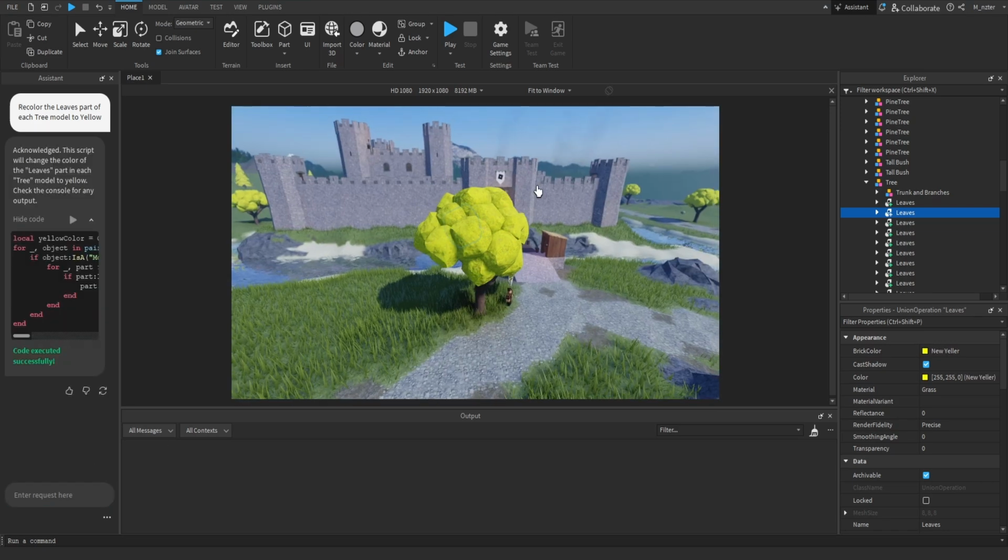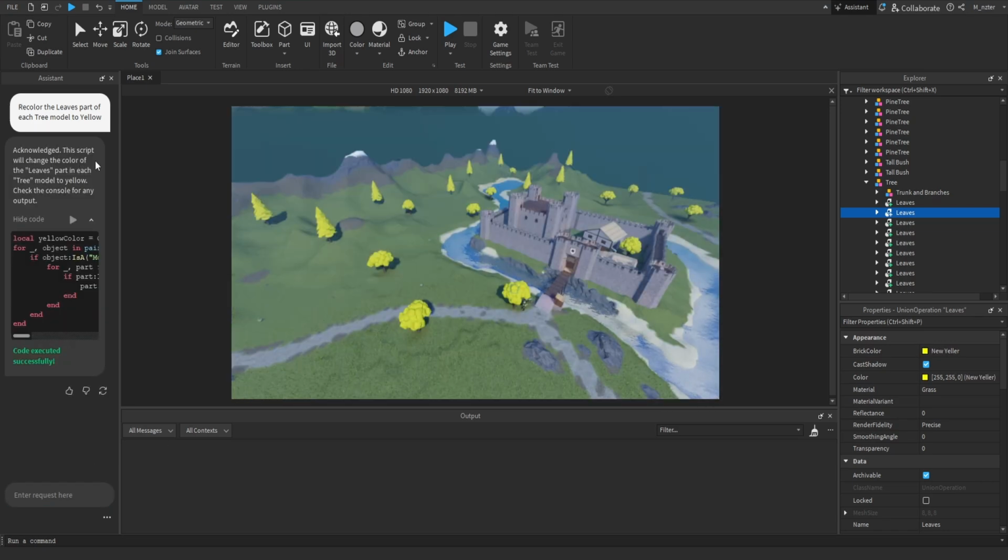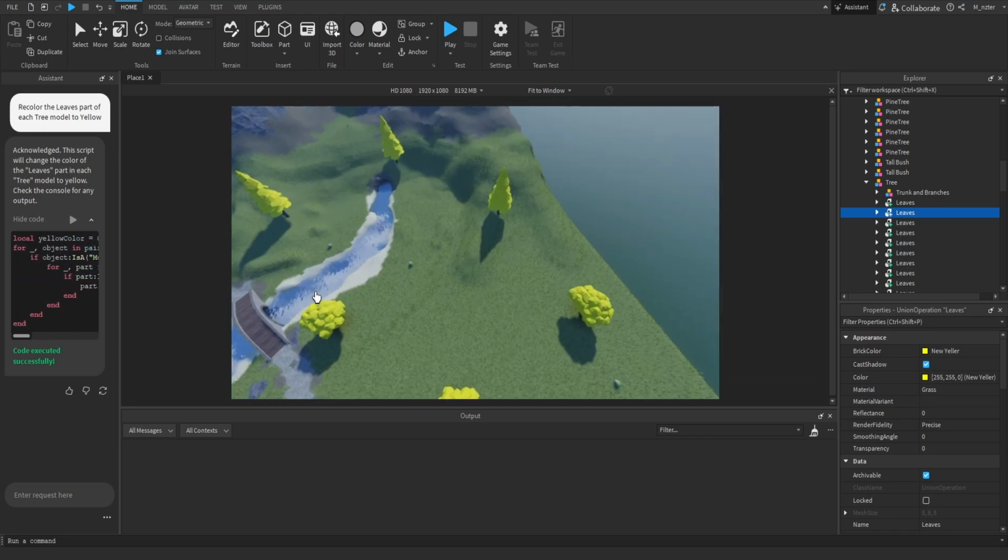And wow, that actually worked the first time. So we can see what it returned. Acknowledge this script will change the color of the leaves part in each tree model to yellow. Check the console for any output. And we can see that the script is right here and it already ran. And we can see all the leaves have been changed to yellow.